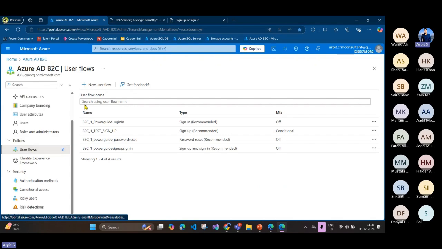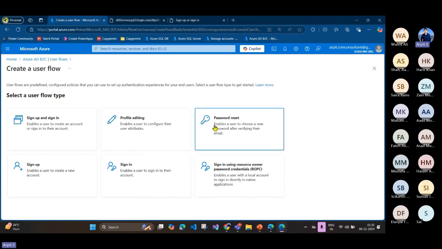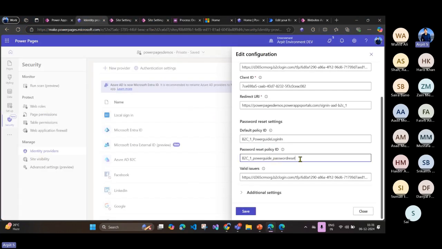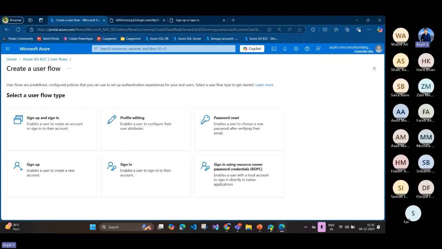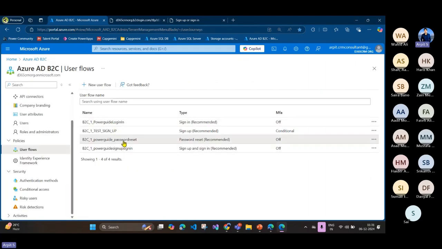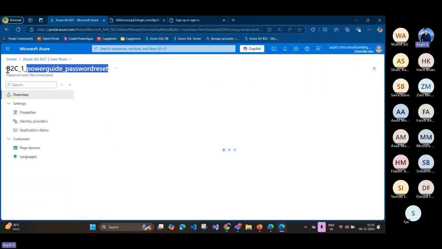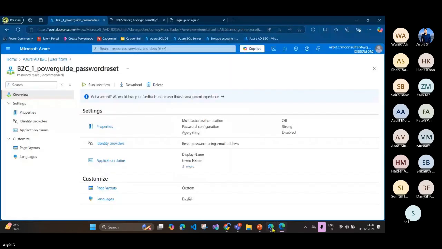Click on user flow, new user flow, and password reset will always remain the same because there will be no condition or something like that, unlike the sign up and the sign in. So that will always remain the same. If you want to allow users to reset their password, the forgot password kind of features, then you have to create one user flow for password reset as well. And then you have to provide the name of that. Okay. So I have already created one for the password reset. So copy this and then paste it over here.